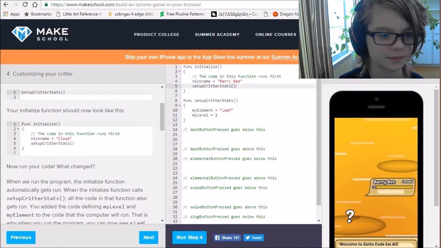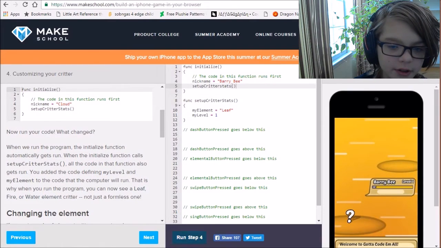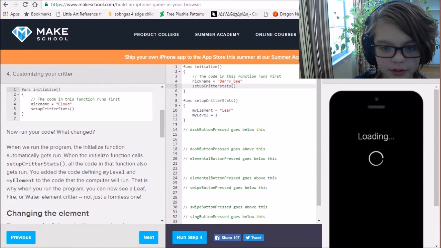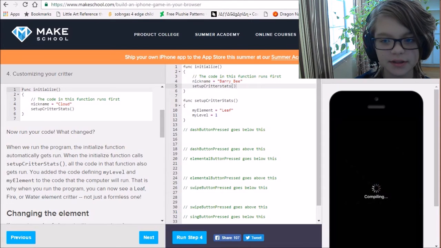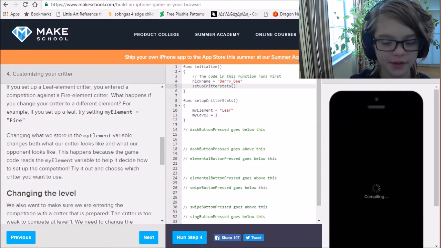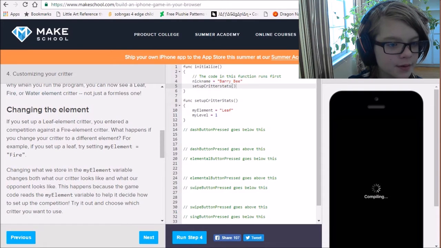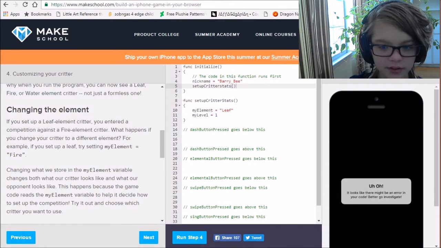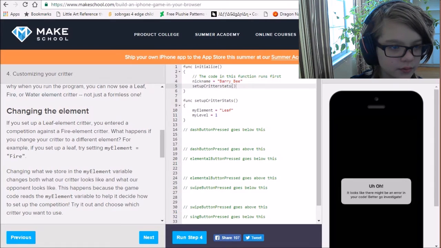No, there we go. Now run my code. What changed? The loading screen is compiling. Well, that's new. That changed. Okay, I'm just going to read the rest of the instructions because this is compiling apparently. If you set up a leaf element critter, looks like there might be an error in your code. Fun.